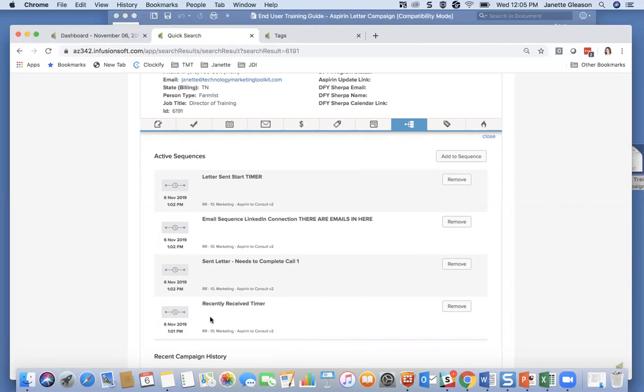The recently received timer is the 6-month timer. So it's a way for us to know that I've sent the Aspirin letter within the past 6 months to this contact. I don't want to send it again. After 6 months of being added to the campaign, that tag will be removed and the letter could be sent again. We do recommend not sending a letter such as the Aspirin unless it's been 6 months. You could send it to the same group of people, but again, you're waiting 6 months.